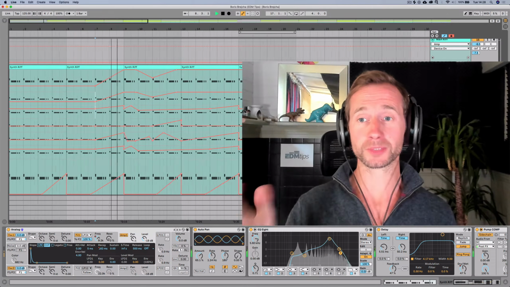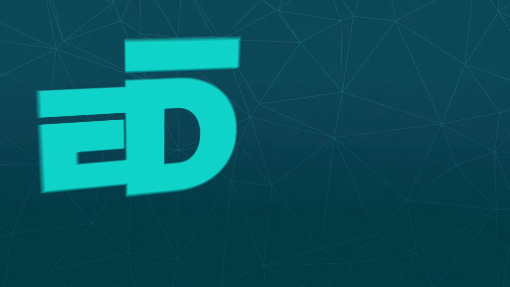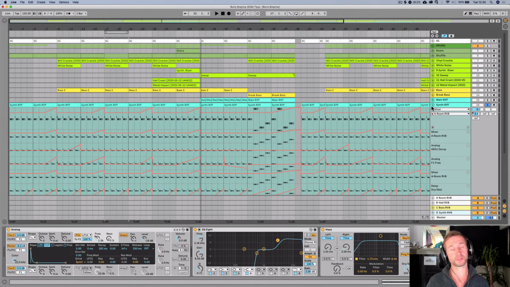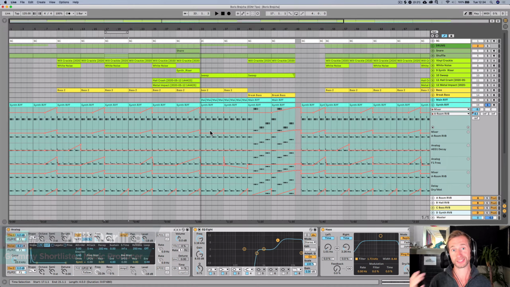In this tutorial, I'm going to show you everything you need to know about automation in Ableton Live 10. Okay, so what is automation? First off, automation is basically a way to control different parameters in any of your instruments or effects within Ableton without actually having to manually control them.